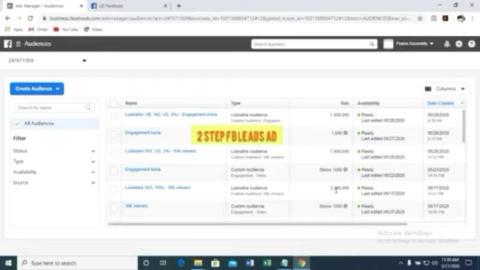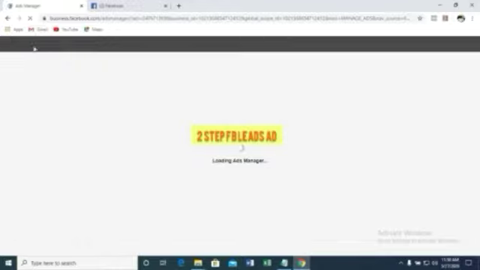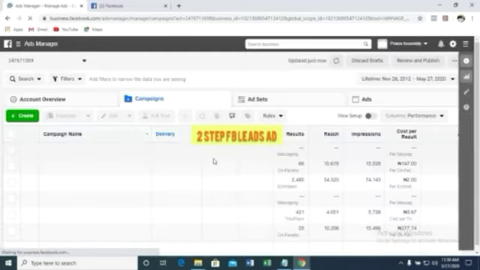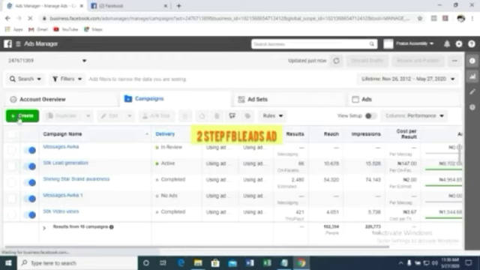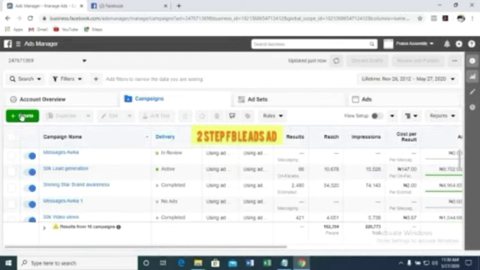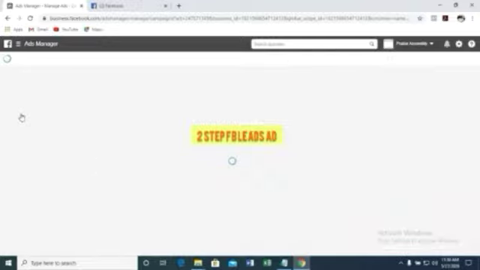The next thing is now to create a lead ad on Facebook. Create a lead ad on Facebook. So I go back from audiences, I go back to Ads Manager. I'm right now on Ads Manager. It's loading. On Ads Manager, you now see this green box. I click on it to create a new advert.